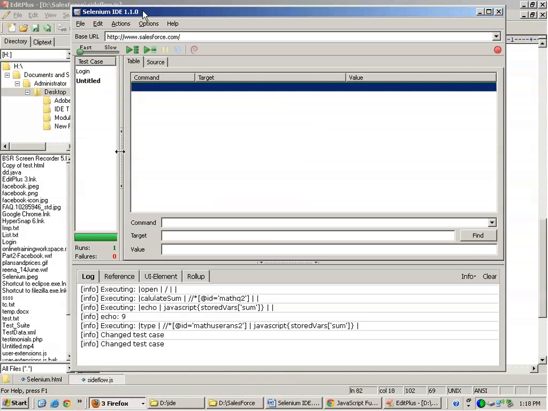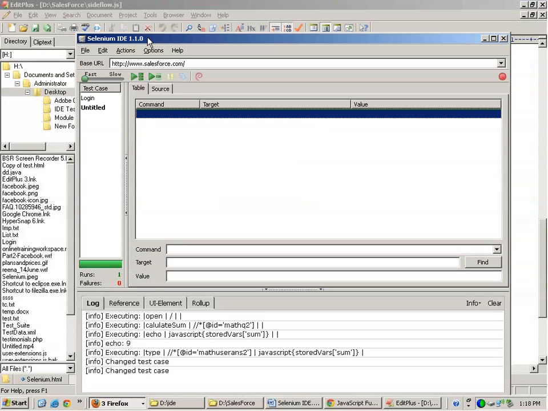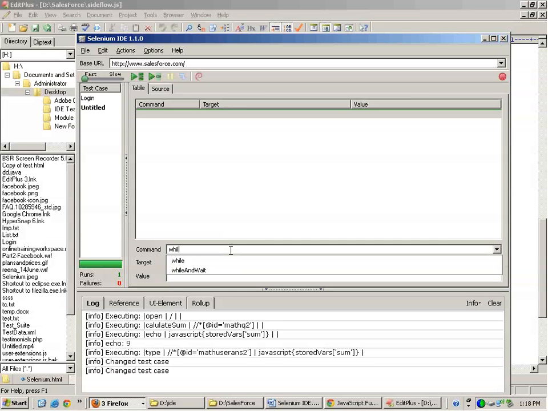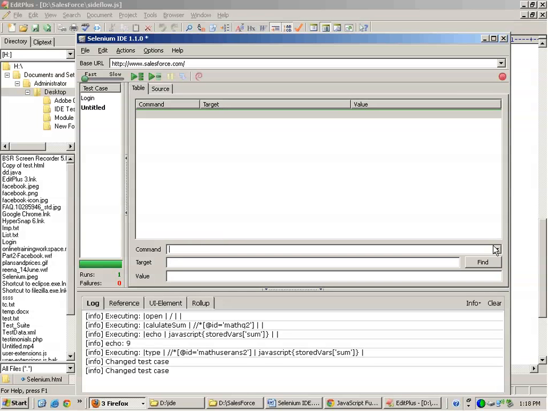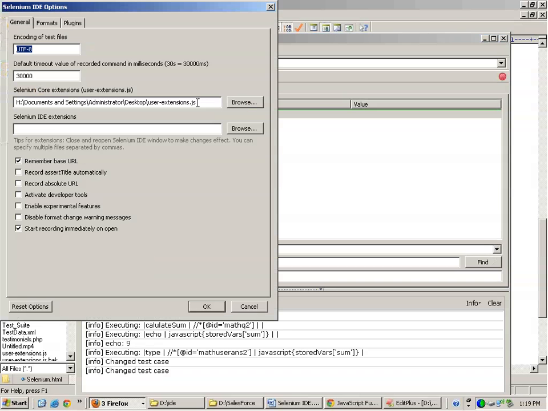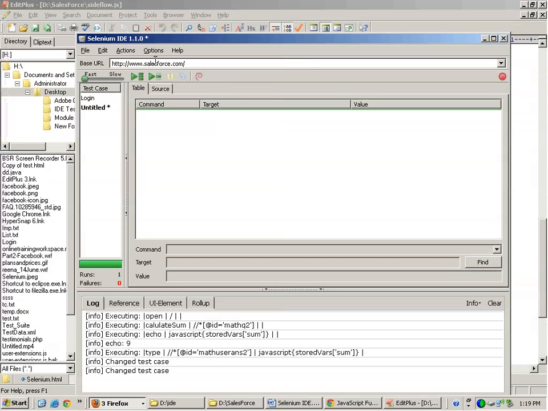Now you have to tell Selenium to include this extension in the IDE. There is a core part which is always there in IDE. Apart from that, I want to enhance IDE, I want to add some features into it so that the command while should come over in this drop down. So for that you have to go to options over here.